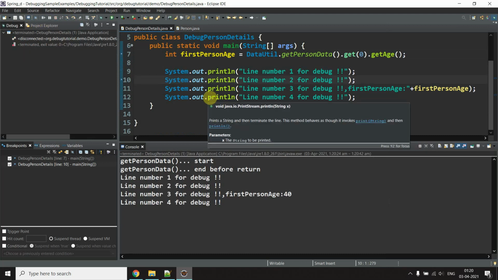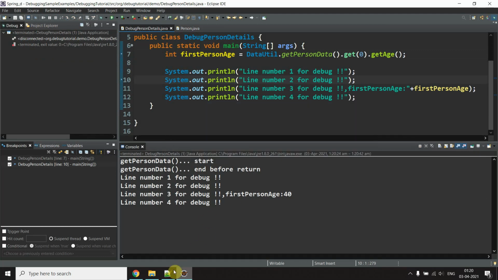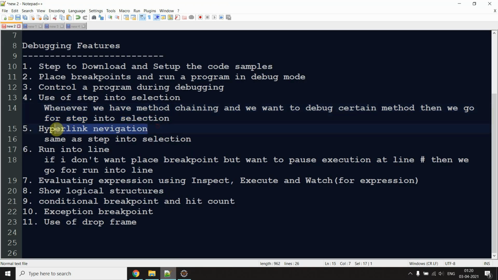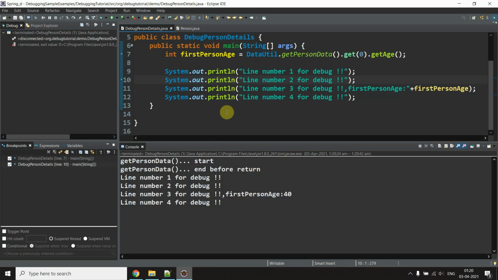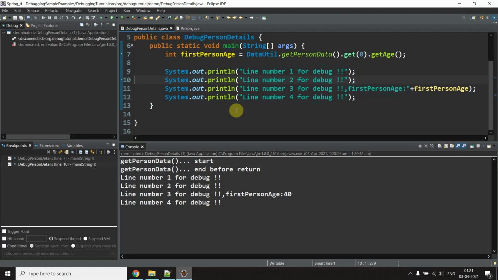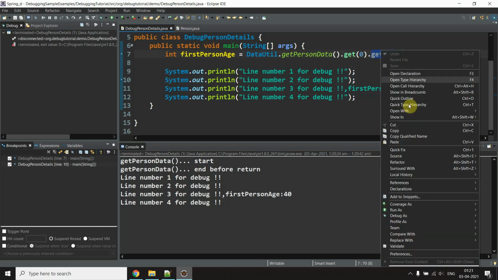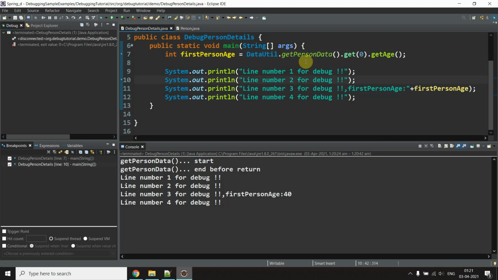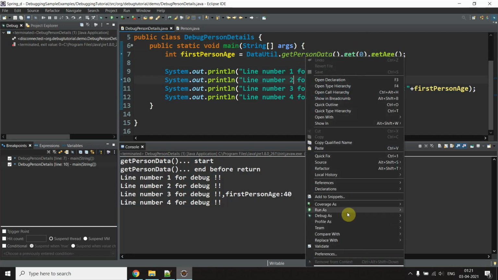Yeah, done. So now the next feature is hyperlink navigation. And how does it work? For hyperlink navigation, we have a shortcut, and it is pretty much the same as step into selection. I don't find more use of this hyperlink. It has the same use, because we use step into selection by right click and say run by step into selection, and we don't have any particular button or shortcut for it. So let me show you.